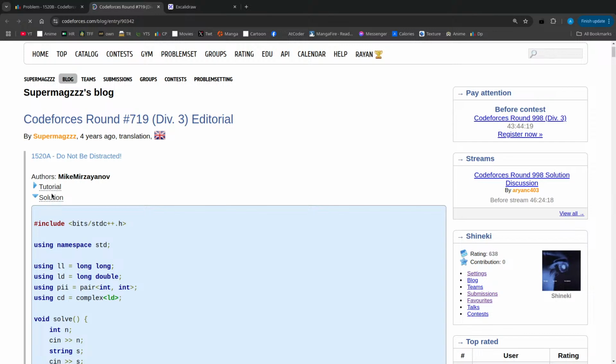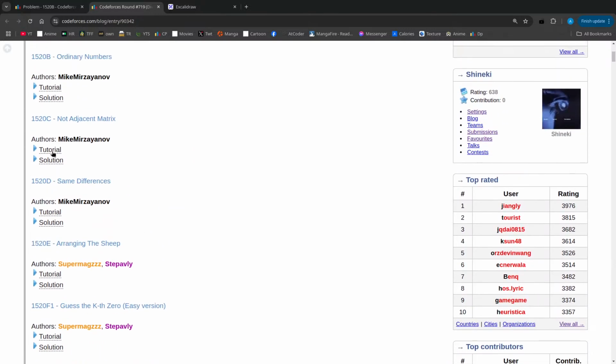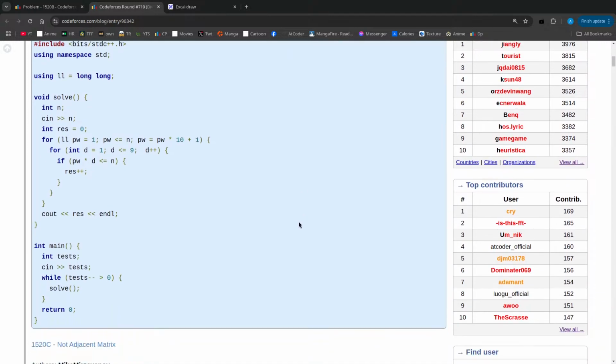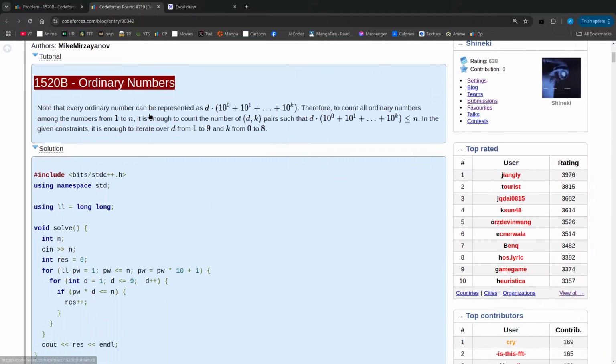Ignore some of the comments for now, and we are gonna go right into the solution. Note that every ordinary number can be represented as d times a finite series. Therefore, to count all the ordinary numbers among numbers 1 to n, it is enough to count the number of d and k pairs such that the number is less than n. In the given constraint, it is enough to iterate over d from 1 to 9 and k from 0 to 8. Okay, so it's an O of n squared solution.